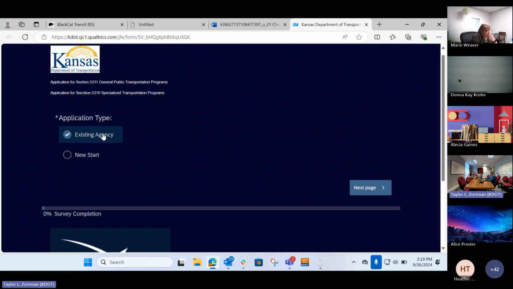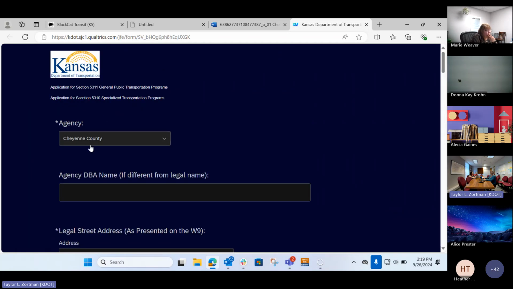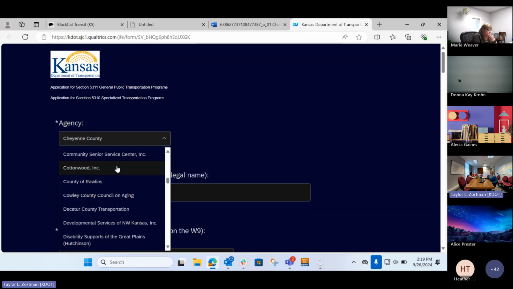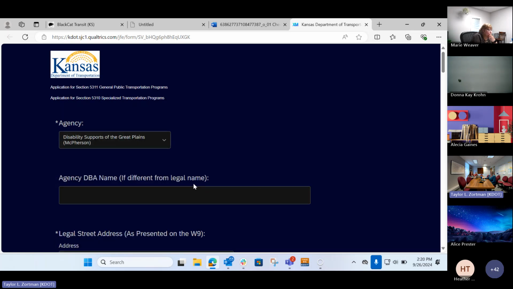I'm just going to say I'm an existing agency. If you are a new start, it will just ask you what your agency name is. The questions themselves aren't much different. But for an existing agency, it'll come with this drop-down list. All of these are what your legal agency name in BlackCat is currently listed as. So we'll just click one.